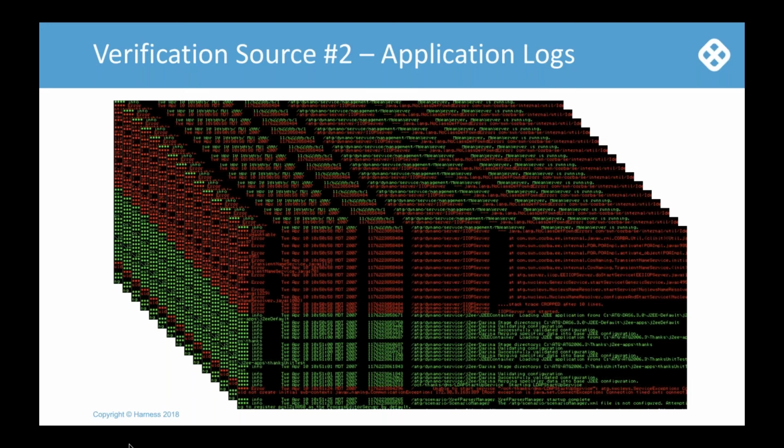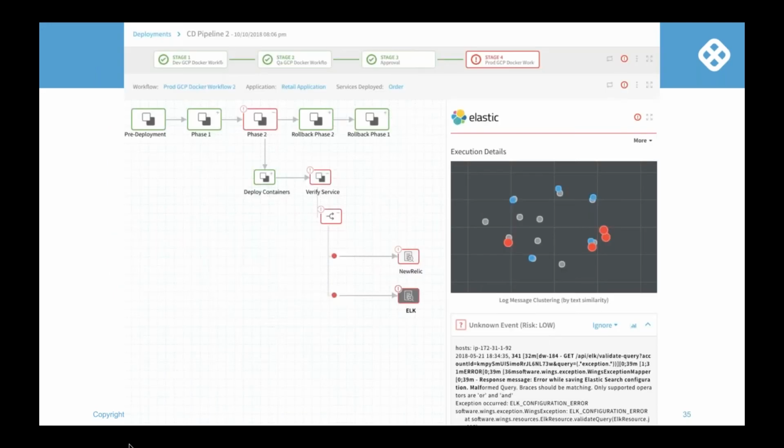The second verification source is application logs. We talked about time series metrics and how we use machine learning on those to flag regressions and anomalies. Now what we're going to focus on is unstructured text data. Here's an example. Same canary deployment in phase 2. What we notice in Elastic is that there are 4 new errors that we've never seen before, and we flag those as red dots. The position of the dots is relative to their natural language similarity.